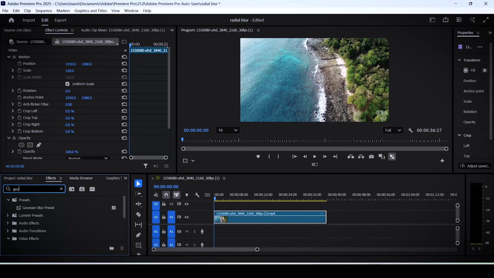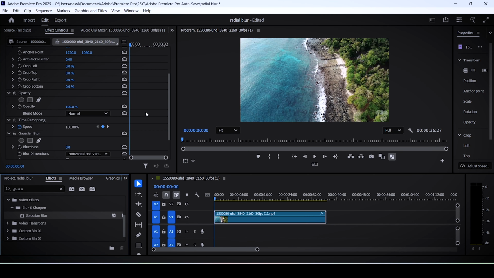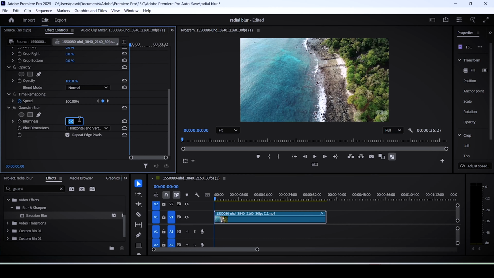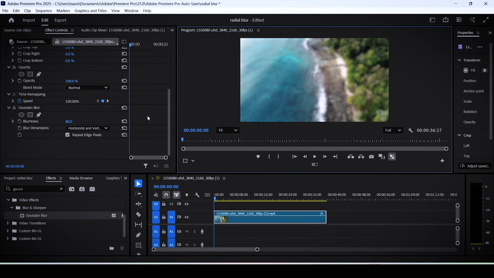Okay, so right here, I have a video on the timeline, and the first thing we want to do is head over to the effects panel and search for Gaussian Blur. Apply it onto your video, and after that, go to the effect controls panel, scroll down a bit, and under the Gaussian Blur section, adjust the blur to your liking. 80 seems good for me.